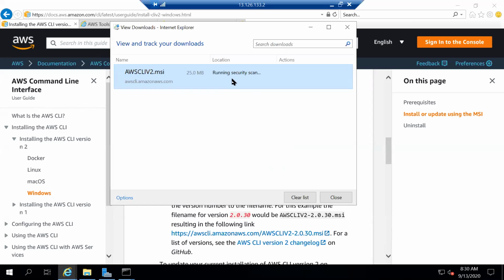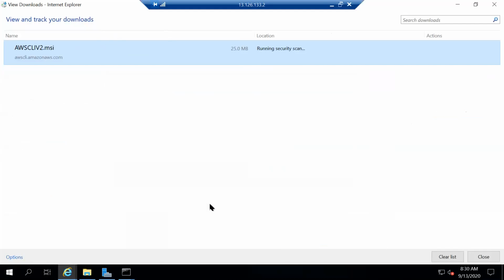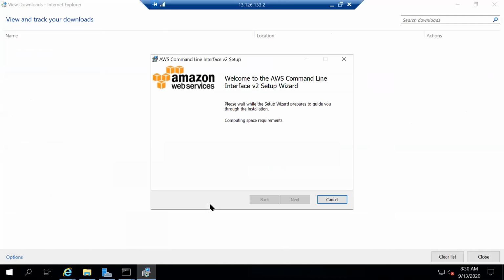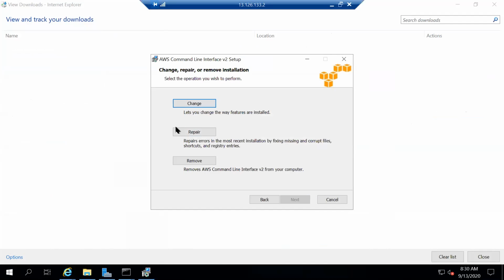Only the security scan happened and then it didn't go through. No, it was all installed. I accepted, agreed, everything was done. Wait, it is coming: change, repair, or remove. That means it was installed. I think something wrong happened. You just say change.